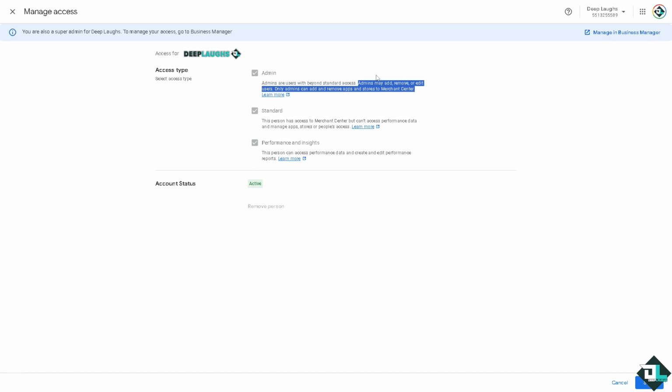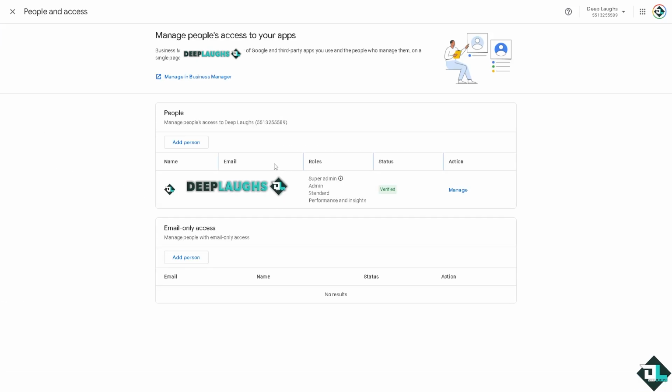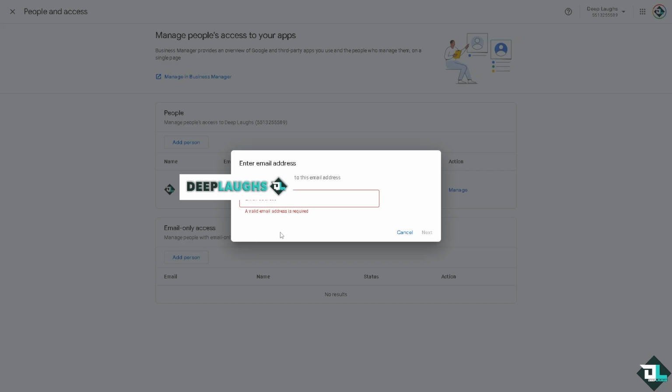All right? So now we're going again to the manage access section. I'm going to click add person here, and from here, I just have to enter the email address, and the receiver will open that link and they will be added here as the super admin.